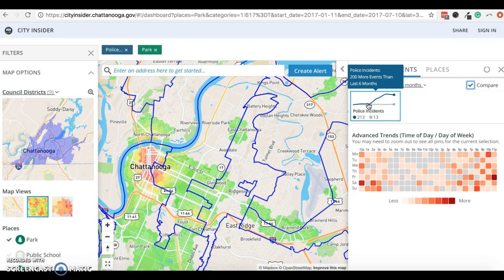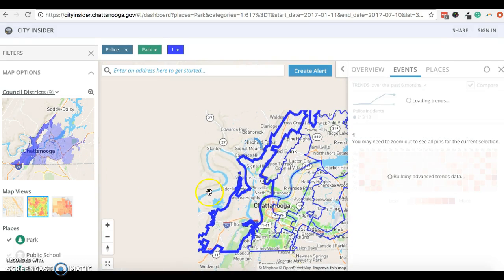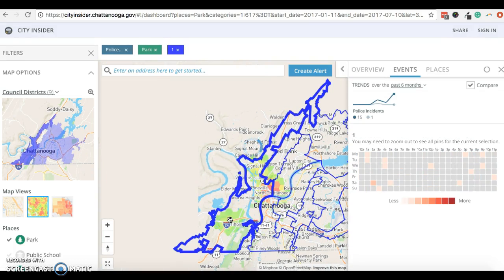So now we've had a sense, we've been able to look at the trends, see the data, and zoom into a map and see what's happening. You can change your data and filter it by only certain areas. So if we're only wanting to see one council district, I can click on that. So now the data is going to be just showing up for Council District 1.